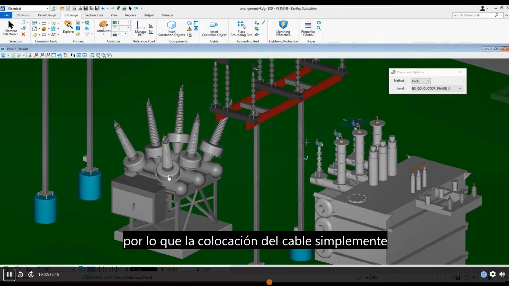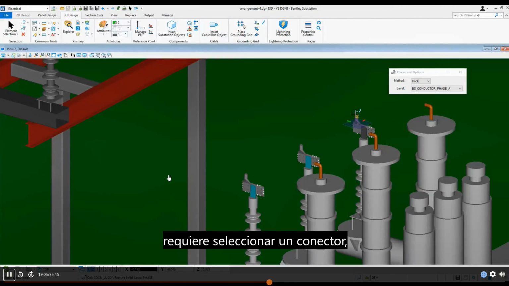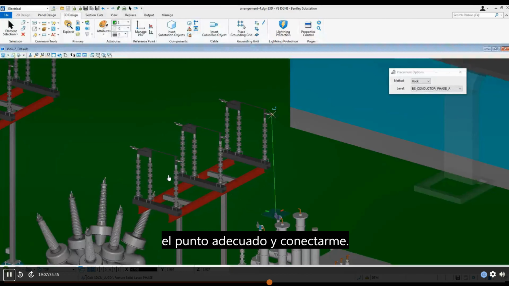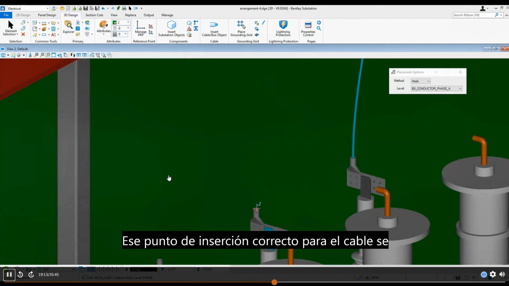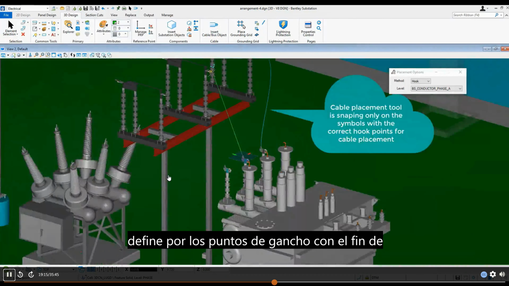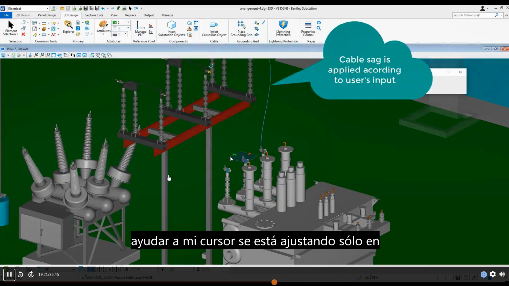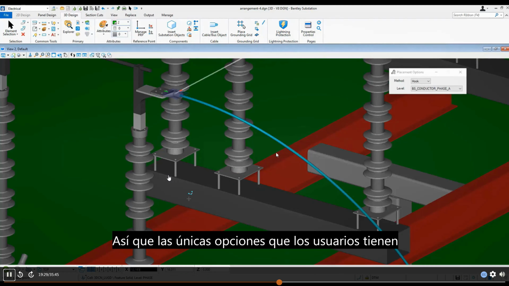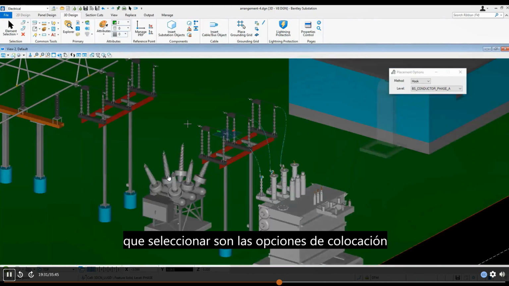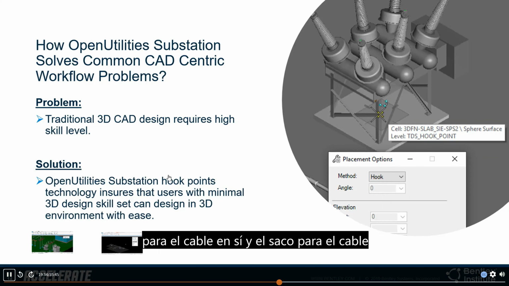Placing cables is even easier. So placing cables simply requires selecting a connector, so I don't even have to select the proper point on the connector. Selecting the connector itself is enough. The correct insertion point for the cable is defined by the hook points. And notice how my cursor is snapping only on the connectors because those are the only possible placement points for the cable. So the only options the user has to select are the placement options for the cable itself, and the sag for the cable, and the cable will be automatically placed.